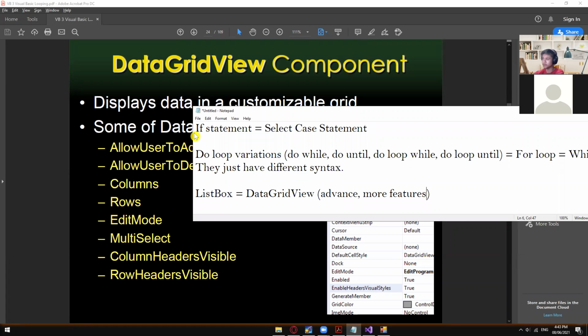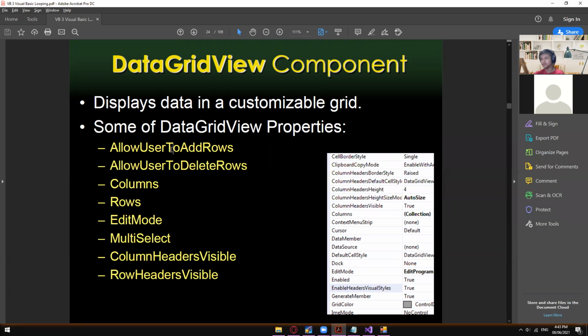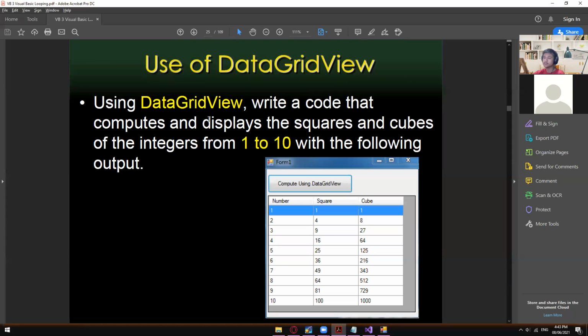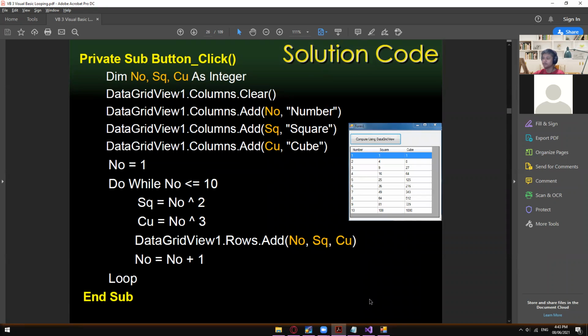For the data grid view, it allows the user to add rows and delete rows. You can modify the columns and rows, you can edit it, you can multi-select, you can show the column headers, you can even show the row headers. Those are the additional features that you can have if you're going to use data grid view. Let's have this example: we have 1 to 10 and then the square of it and then the cube of it. We'll use this example to show that this one is a lot better than using just a list box. We have the formula in here.